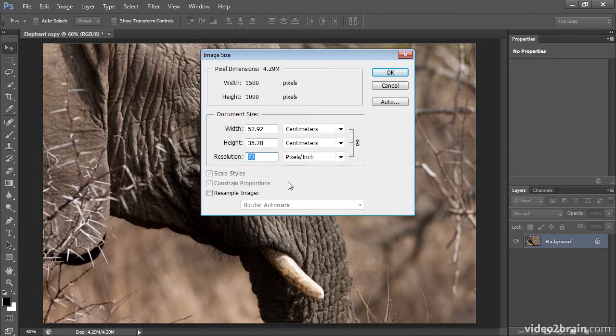For photo inkjet printing, I typically use 360 pixels per inch, and that's because most photo inkjet printers render the data at 360 pixels per inch. You could also use 300 pixels per inch for offset press, for example, but keep in mind that this resolution really only applies for printed images.